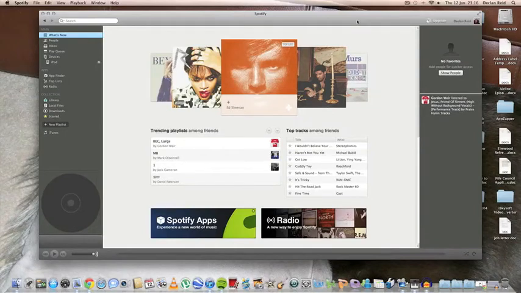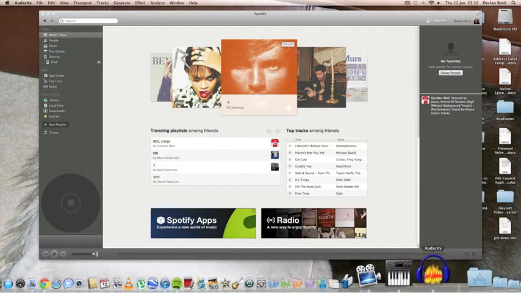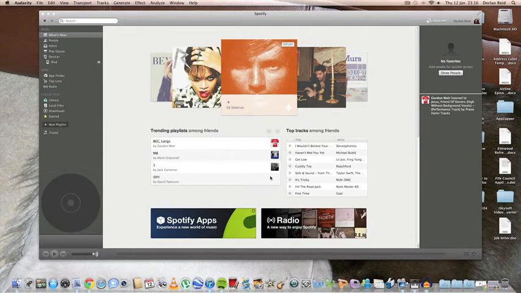Hi guys, today I'm going to show you how to record music from Spotify on your Mac. First of all, you'll need two applications. First one you'll need is a program called Audacity, which is an audio editor, and you'll also need this other application called Soundflower, which enables you to record the audio from your Mac. So first of all, I'll show you how to get there.